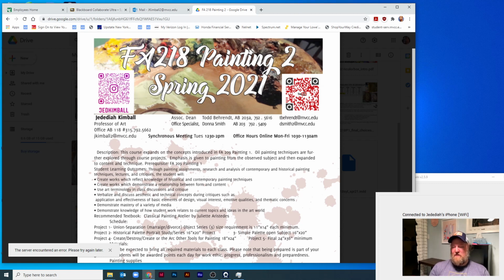The description for this class is basically a continuation of Painting 1. In Painting 1, the first part, we focused on so much of the skills and the still lifes and all that kind of stuff. And then at the end we got a little bit more open to letting you paint what you wanted to do. This is more like that, but with some general ideas or directions that I want to push you into.